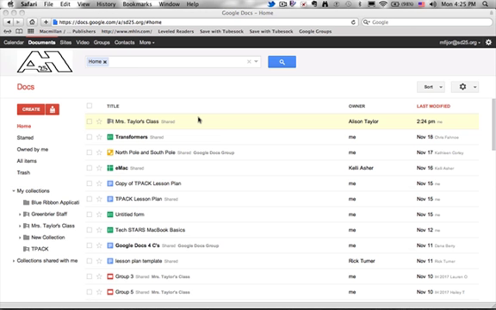Google Collections are very much like folders. They help us organize information. But one very big difference between a folder on your computer and a folder in Google Docs is that you can share folders. And I'll show you how that works.